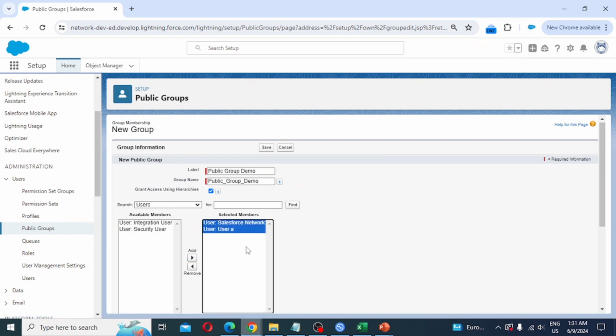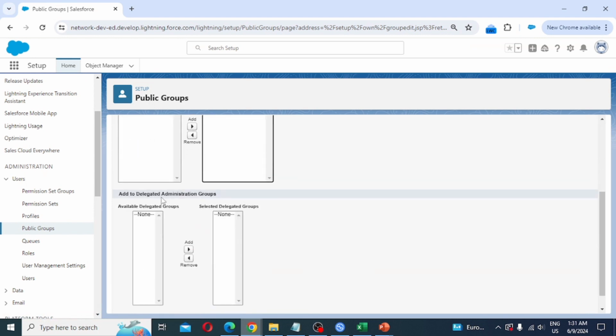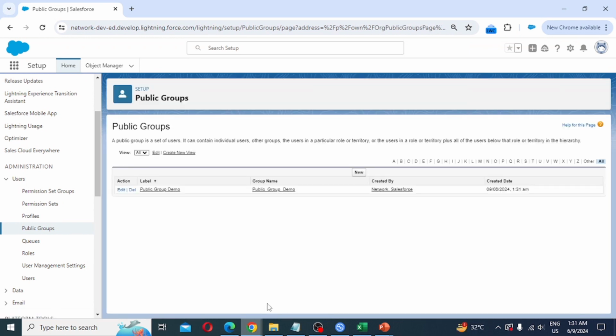Click Add. For add to delegated administrator groups, I am leaving this. Click on the Save button. So our Public Group Demo has been created. Like this we create the public groups.